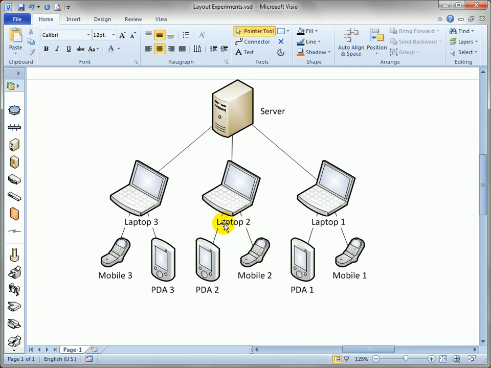So that was another good reason for sending the connectors to the very back that we did at the beginning of the video, because now the text for each equipment shape is on top of the connector, and when we add the white background to the text, it obscures the connector.